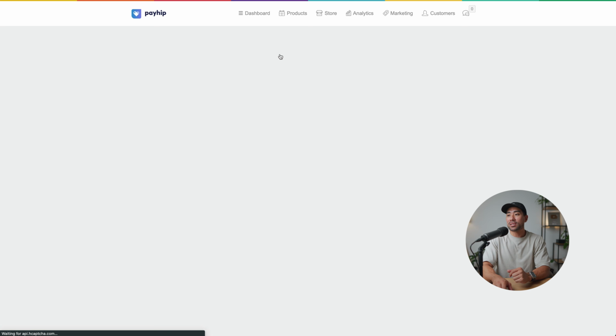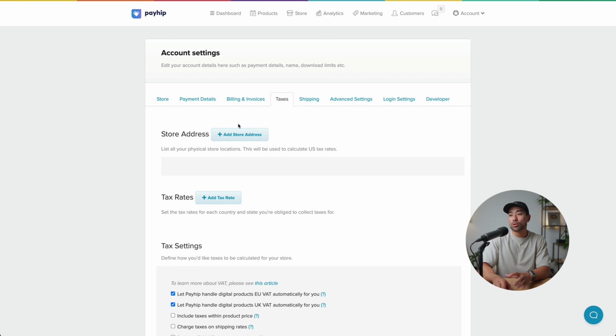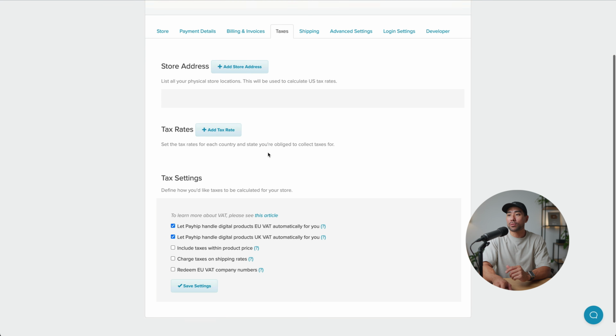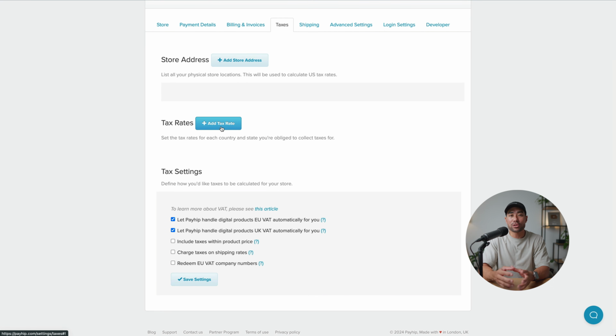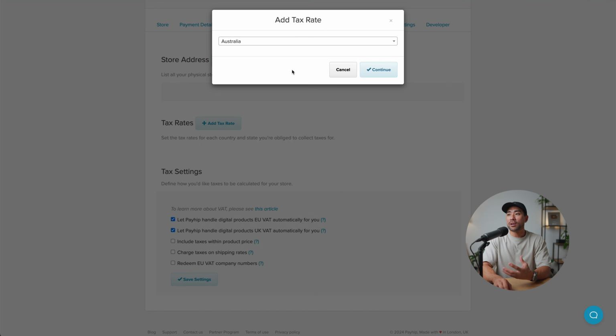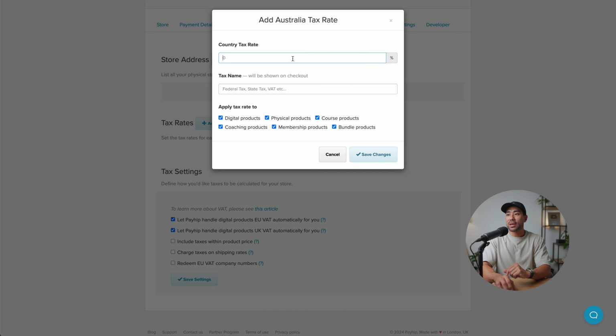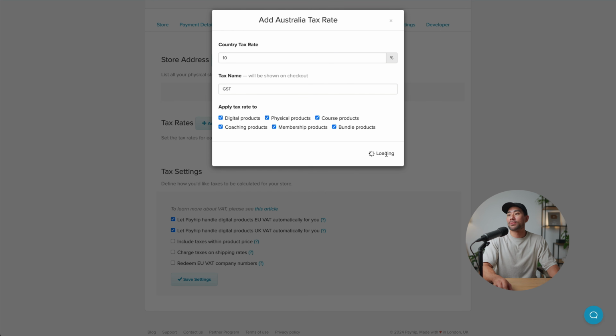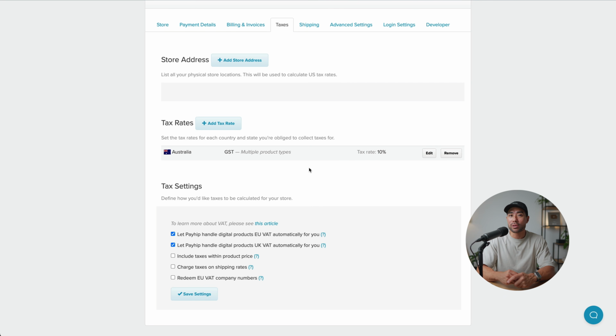Next, you've got Taxes. You can add your actual physical store address here, and also tax rates based on countries, provinces, and different areas of your country. For instance, I can add a tax rate based on Australia, which is where I'm from. Then I can add 10%, which is the GST, name the tax GST, and apply the tax rate to these types of products. Then I can click Save Changes. If your country requires you to collect taxes, then ensure you complete this step.